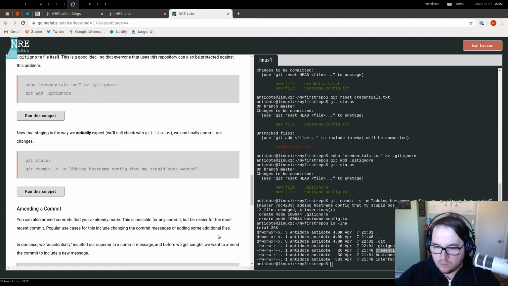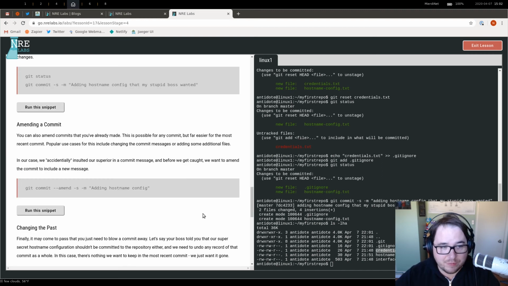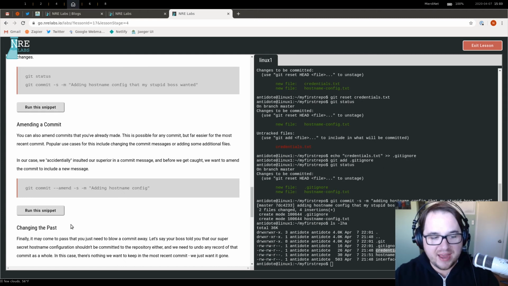Okay, so we are good. We've made a commit and a good commit. We don't have any sensitive information in the repository. Next thing is we accidentally besmirched the good name of our superior, and that's not good either. So we can actually change this as well, and that's using the --amend flag for the git commit command.